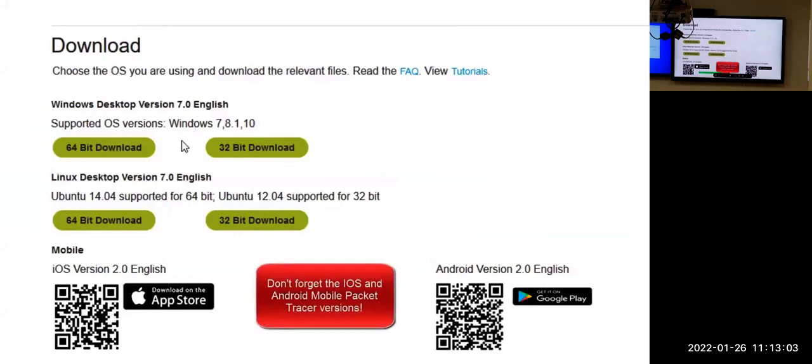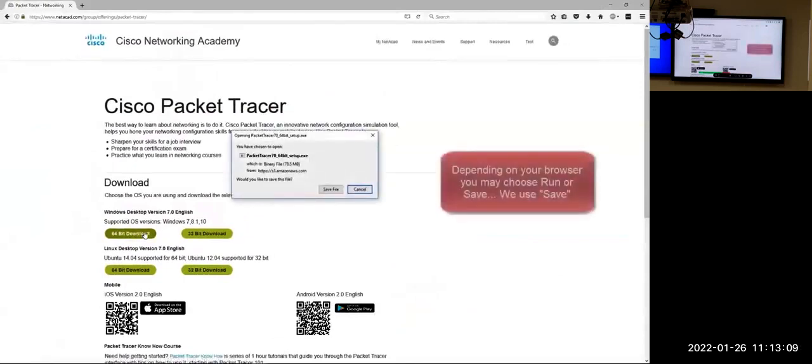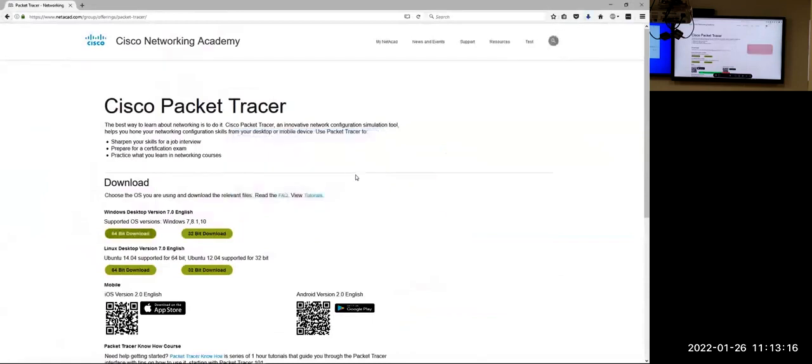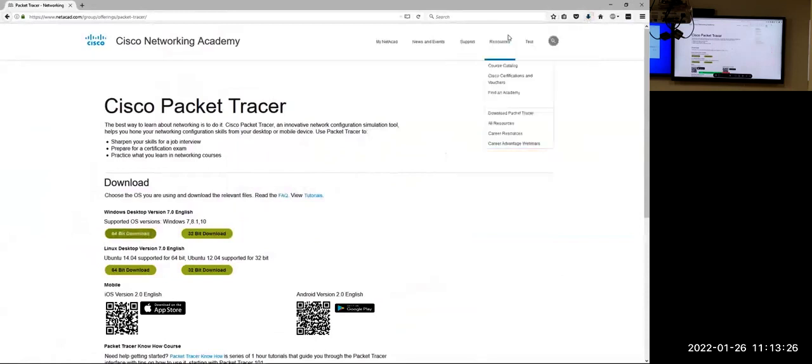I have a 64-bit version of Windows, so I'm going to click on the 64-bit download. When I click on it, I might get a pop-up. Your screen might automatically download. It depends on your browser. I'll click on Save File. The download will complete. You can go to your Downloads folder and locate the file to install, or you can utilize your browser's download section and click on the file to install.